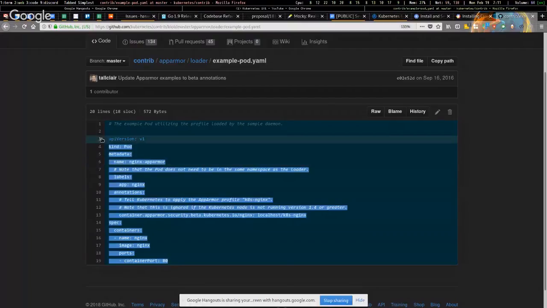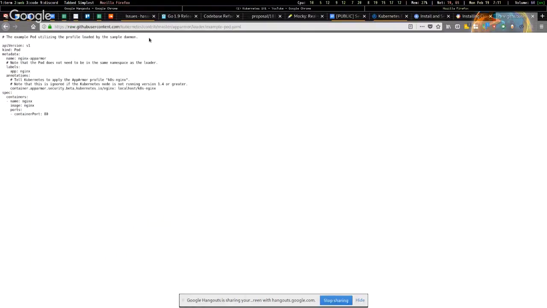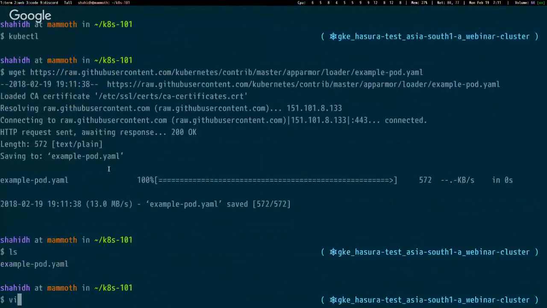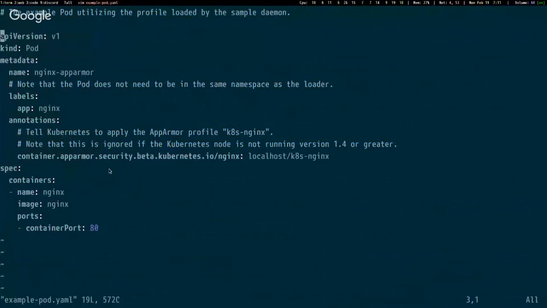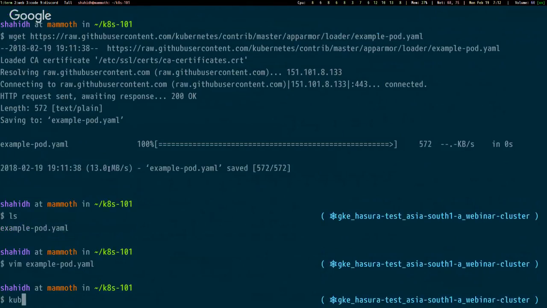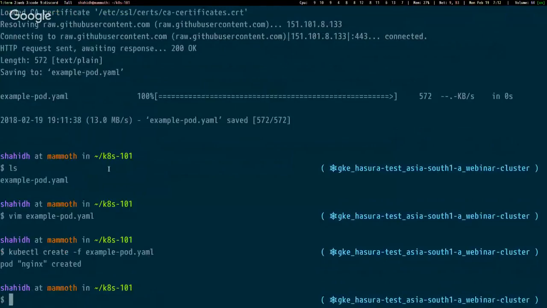So we can copy this YAML file. I'm just going to copy this YAML file here. We have example pod.yaml here. Remove whatever the app was. Nginx, I don't need this. Container is Nginx, image is Nginx, container port is 80. So now, the moment I create this, Kubernetes is going to create a container in this node with the corresponding image that I gave. So kubectl create -f example pod.yaml. This is going to create the pod in the Kubernetes cluster. So it says pod Nginx created.